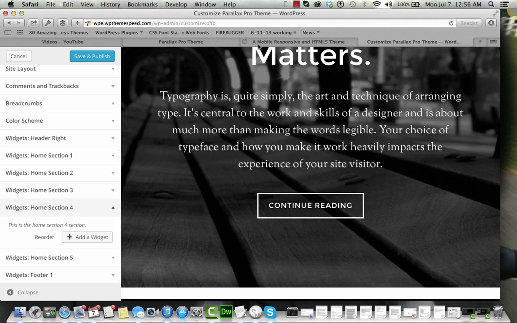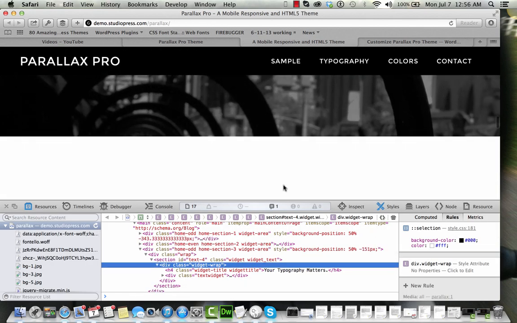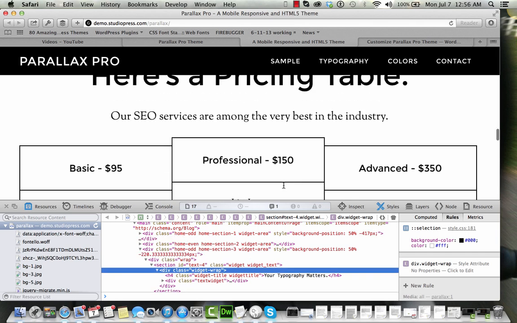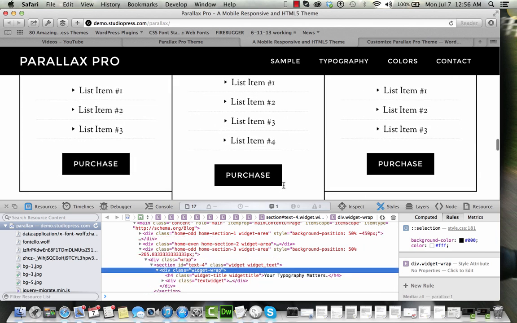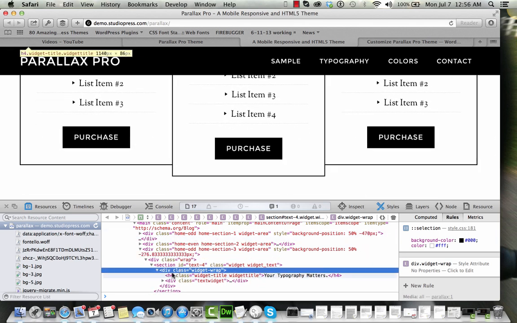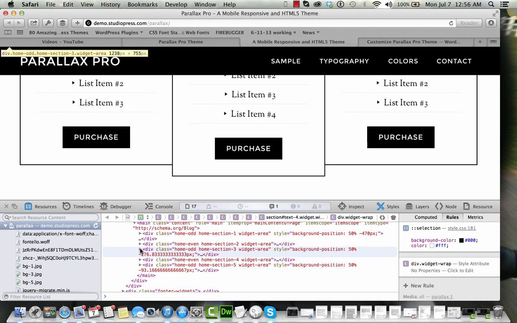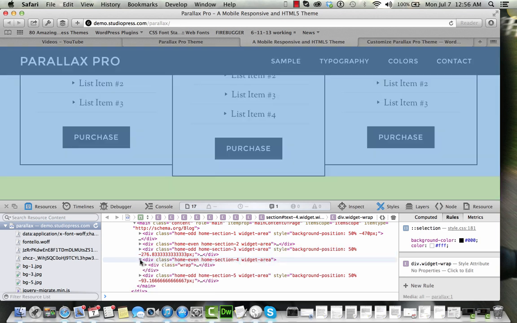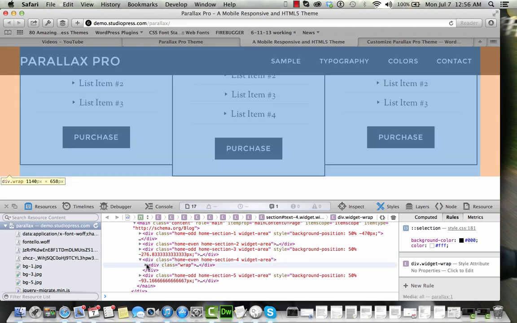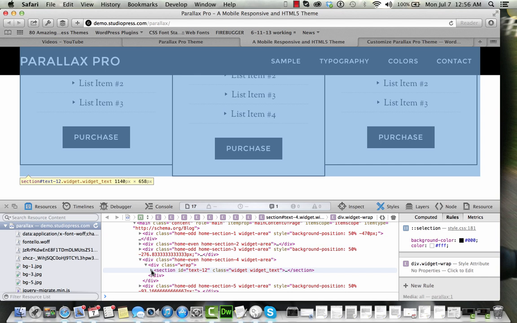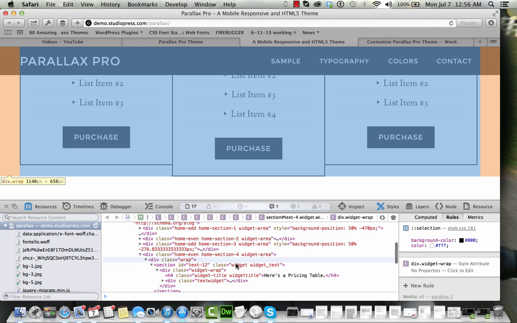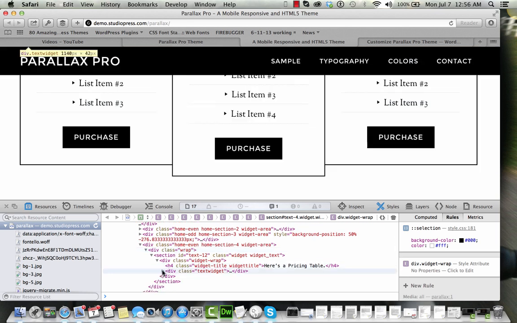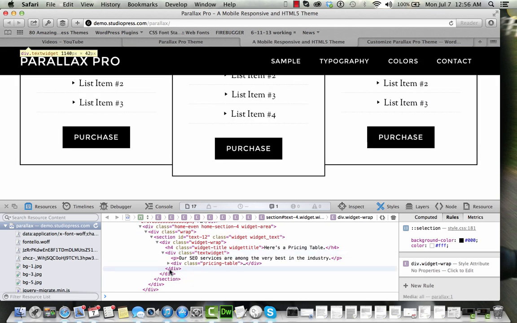Section 4. Now this one, there's a pricing table in section 4. So how did they do that? Now there are plugins out there that can help you create pricing tables, and some of them are very good, and I do recommend considering those if you don't like the exact look of this particular pricing table. However, if you like this pricing table, it's something that you could potentially recreate yourself. Let's take a look at it just a little bit.